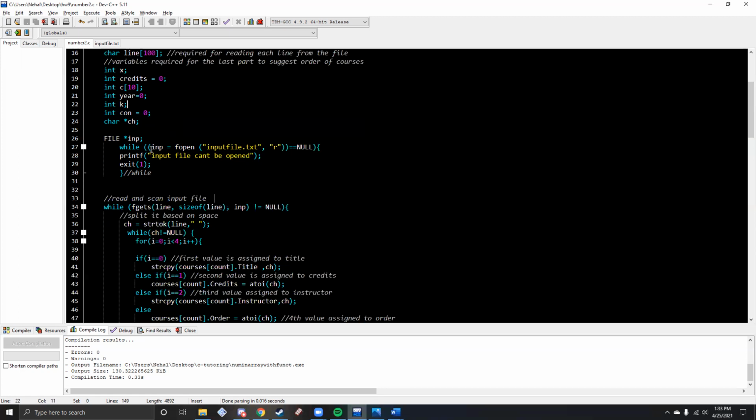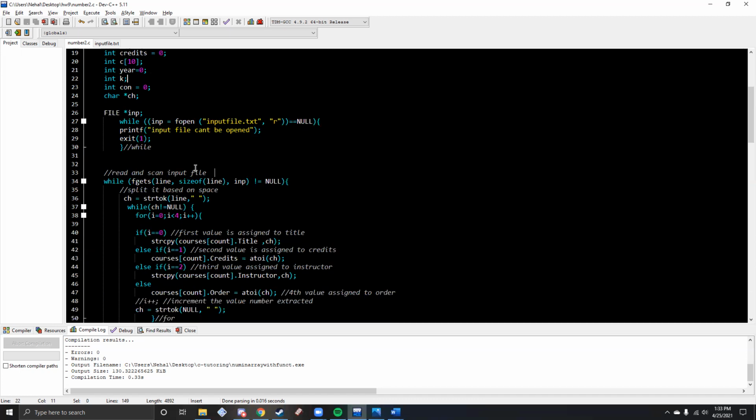You have the while loop and have INP equal fopen the input file.txt and set it to read mode, so make sure that it's reading everything correctly. And then you're gonna have a printf statement for when it can't be opened, and have an exit 1, because an exit 1 signifies that it didn't work properly.